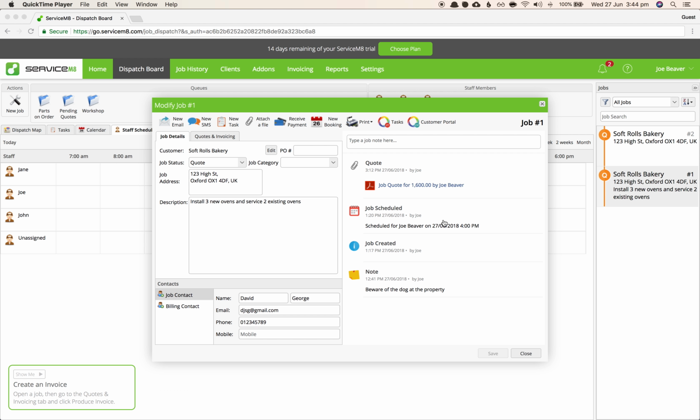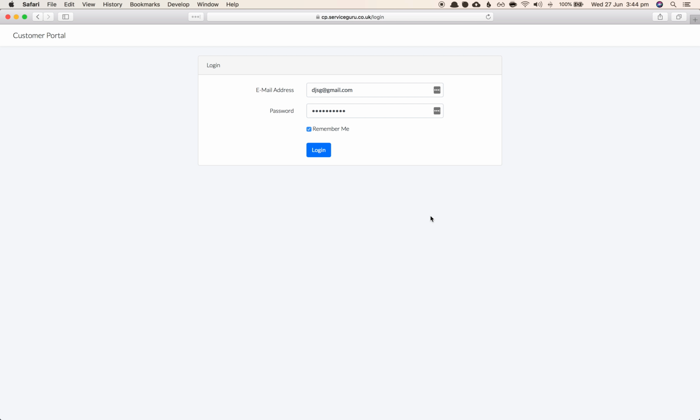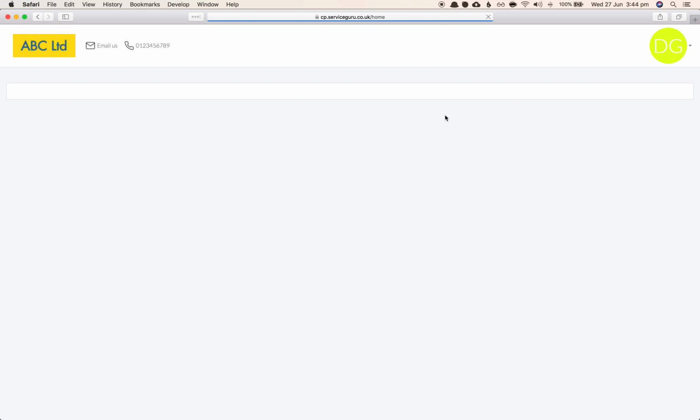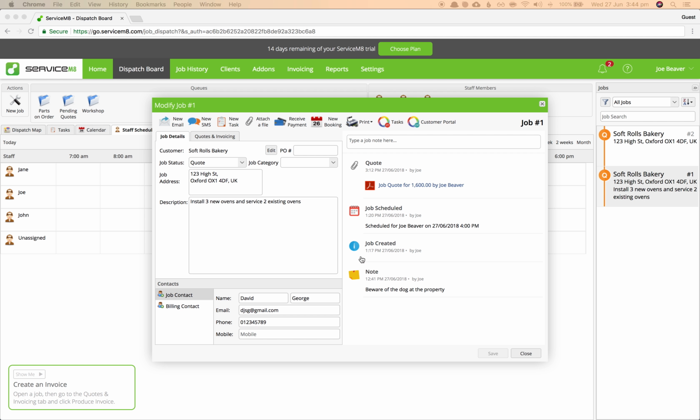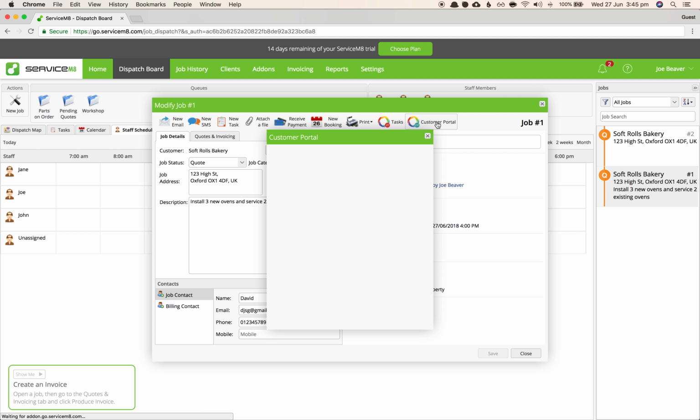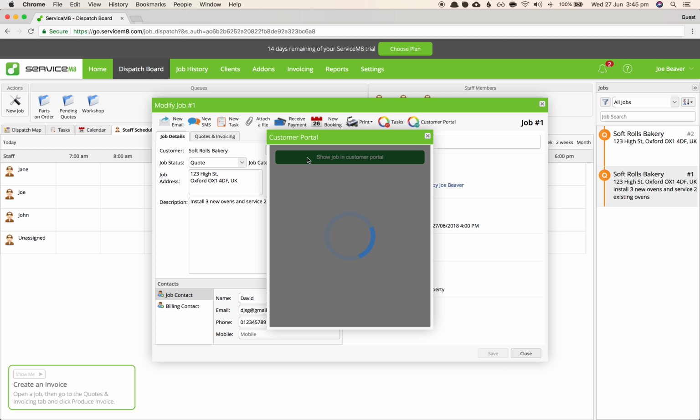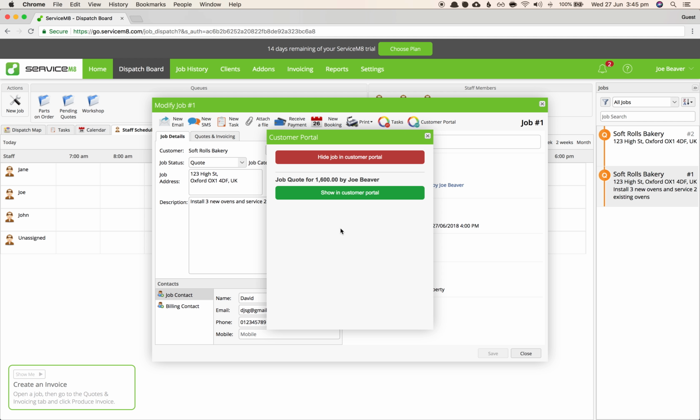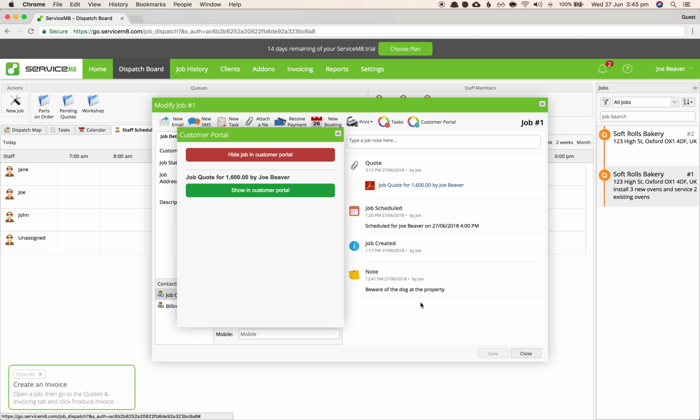So if we now go and log in as the customer that we just turned on for the customer portal, we'll see a blank window for them. If we go back to the job card in ServiceM8, we can click on Customer Portal here, and we can select to show the job in the Customer Portal. Here you'll also have a list of any attachments, quotes or invoices that are on this job card. They will be hidden by default, but you can turn them on if you wish the customer to see it.